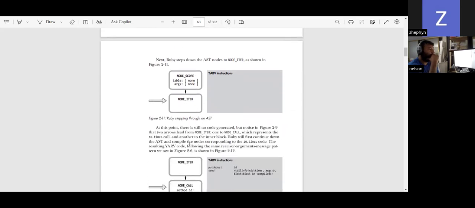At this point, there is still no code generated. But notice in figure 2.9 that two arrows lead from node iter. One to node call, which is the method call, the times method. This represents the 10.times call, and another to the inner block. That is the second arrow that slants in a diagonal fashion. The diagonal one leads to the inner block. The one that proceeds down below takes you to the method call.